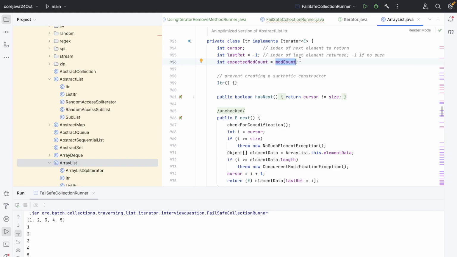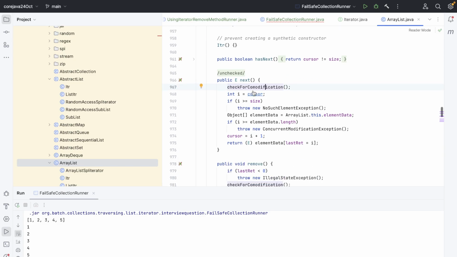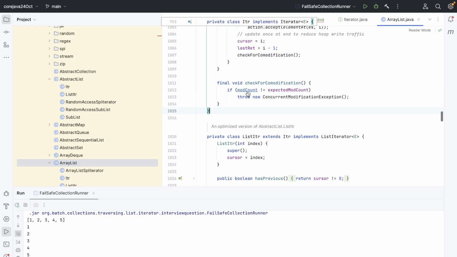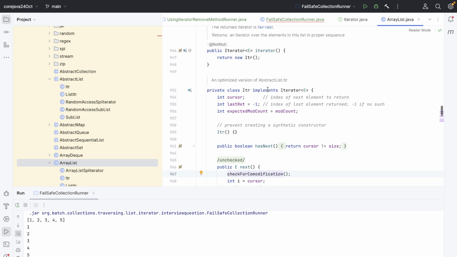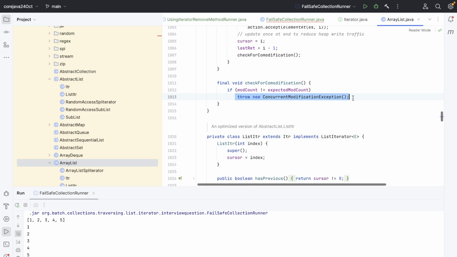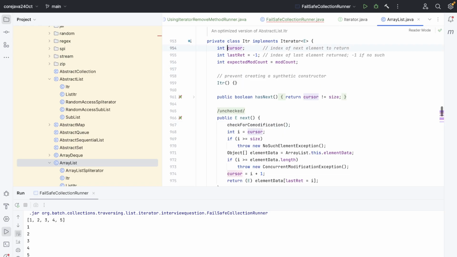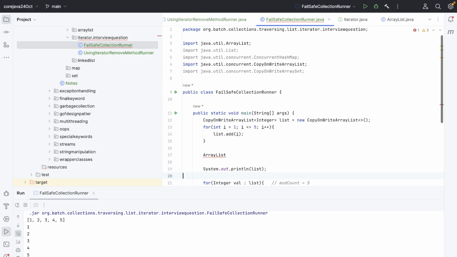If we update the collection, then we'll get the error. You can see this over here as well. When we try to get the next value, it checks for concurrent modification. It tries to match the current mod count with the expected mod count. What's the expected mod count? It's the one taken when we created the iterator object. That's how the concurrent modification exception is thrown. Internally, this is how it works. So this was our iterator.